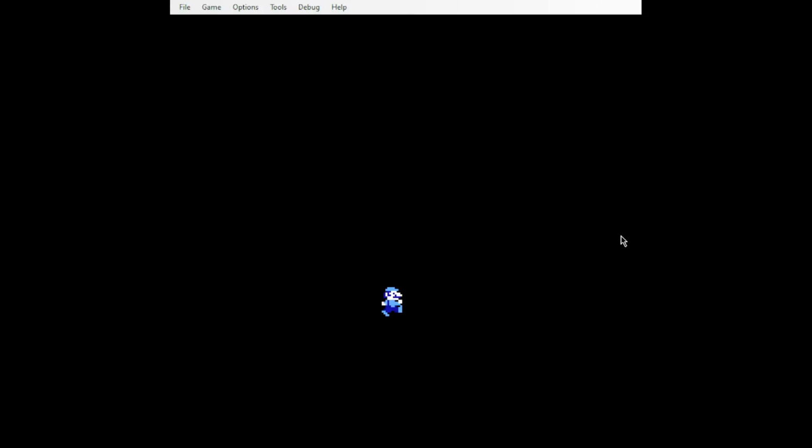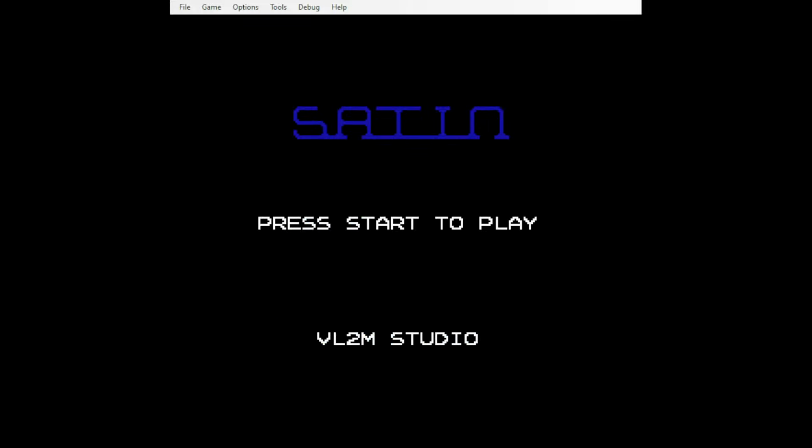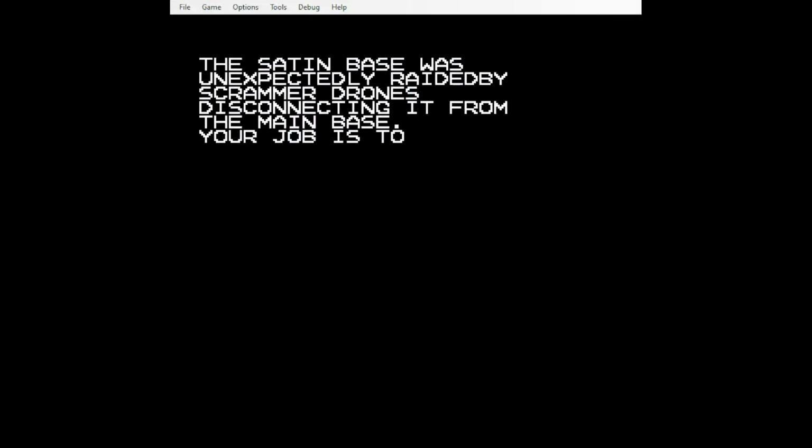The first thing I did was write an example program from the Family Basic V2 manual and turn it into a ROM to see if the workflow works fine. Then I made the title screen with a BG graphic tool. And the story.